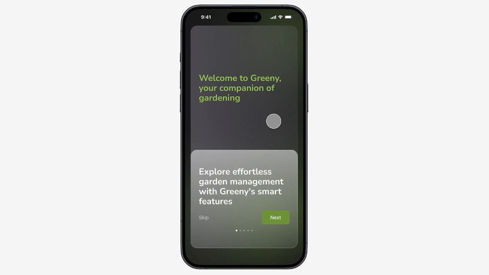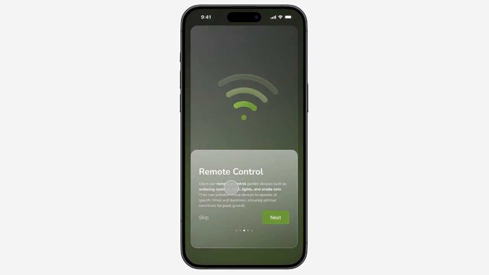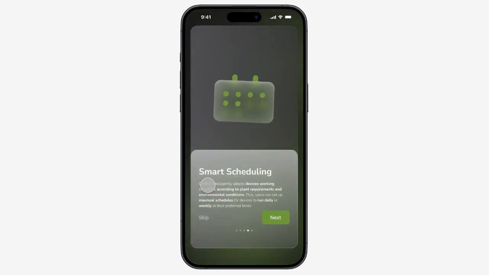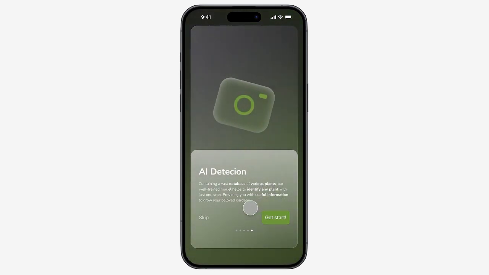Welcome to Greeny, your companion that makes managing your green garden easier than ever with features such as remotely monitoring environmental parameters like soil moisture, air moisture, temperature, and sunlight intensity. Remotely controlling devices such as sprinklers, shade nets, lights, and fans. Setting up automatic schedules for garden devices, such as weekly automatic watering or daily fan operation. Lastly, recognizing different plant species with Greeny's extensive database, providing you with helpful information to care for your plants, such as optimal soil moisture, sunlight intensity, and temperature.